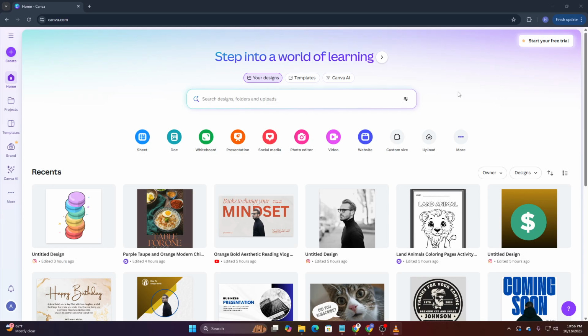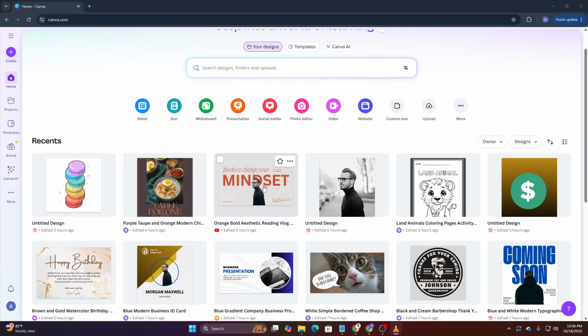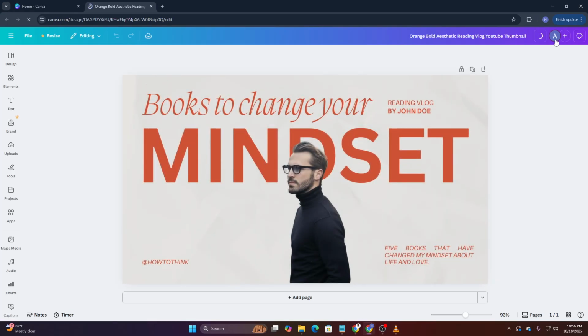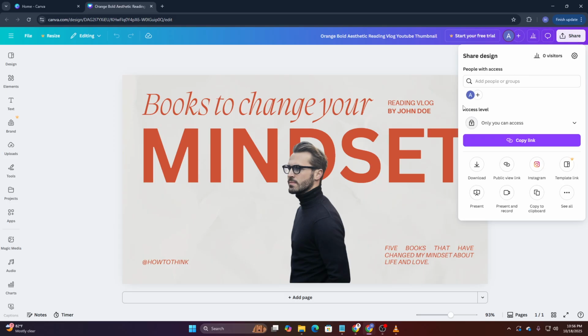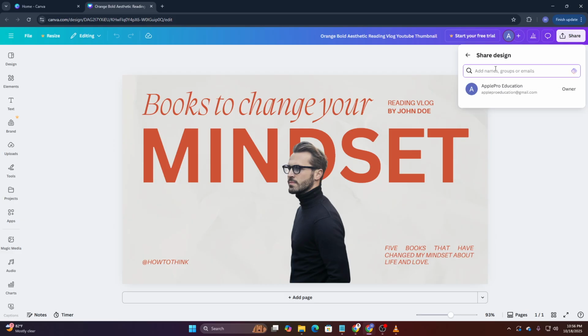First, open the design you want to share from your Canva dashboard. Look to the upper right corner and click the share button. This is your gateway to collaborating with others. Once you click share, a dialog box will appear. Here, you can invite people directly using their email addresses.